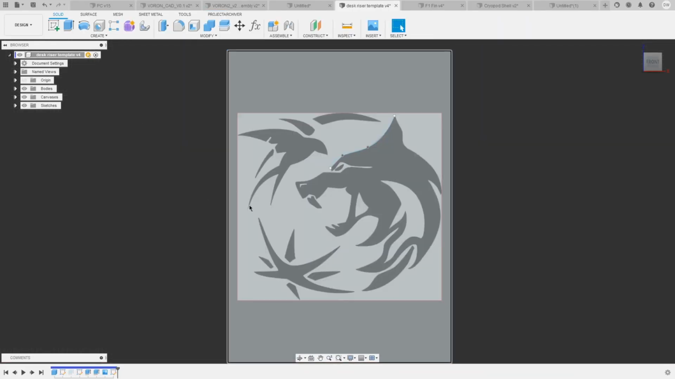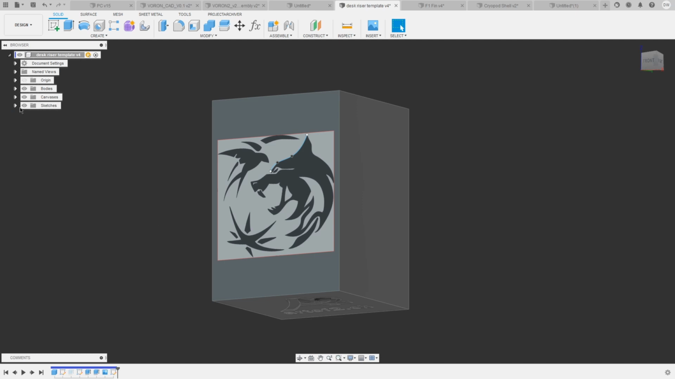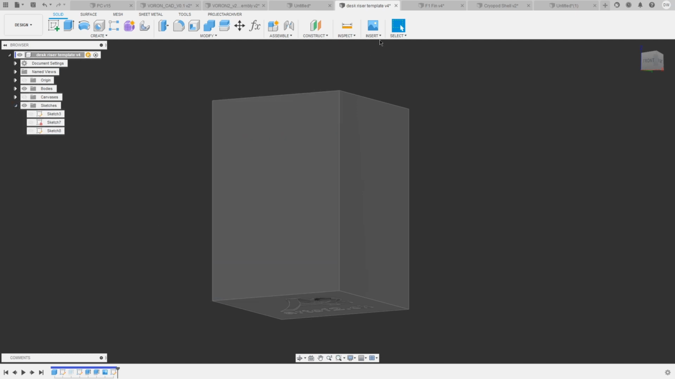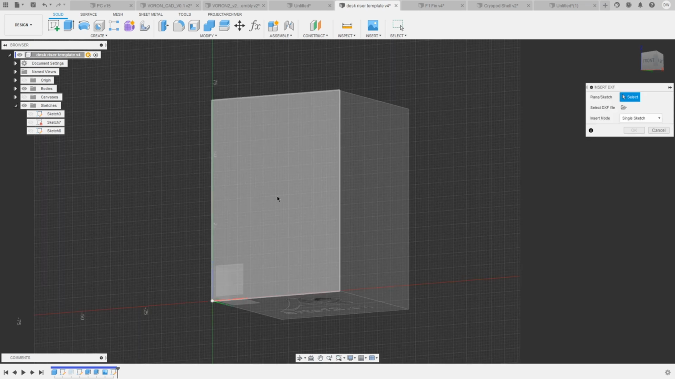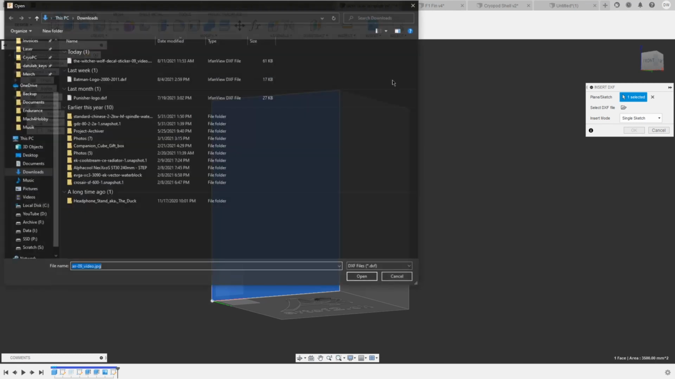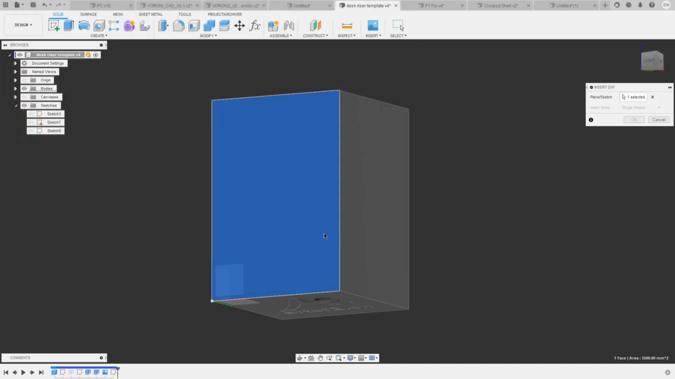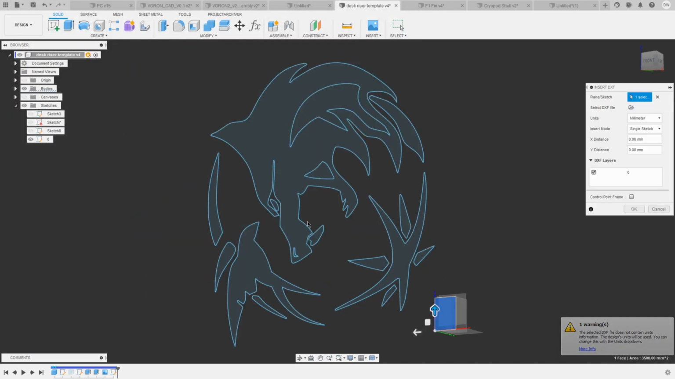Back in Fusion, I'm going to exit the sketch. I'm going to go ahead and hide that. Don't need that anymore. You can also hide the canvas. And then I'm going to go to Insert and Insert DXF. I'll select this as my plane and open the file here. Now in most cases it will import at some random scale, but that doesn't really matter for now. We can just go ahead and hit OK.